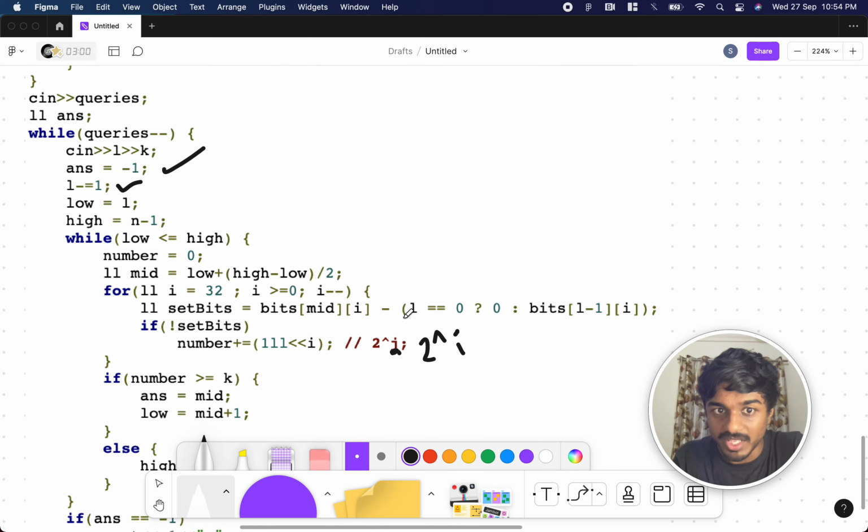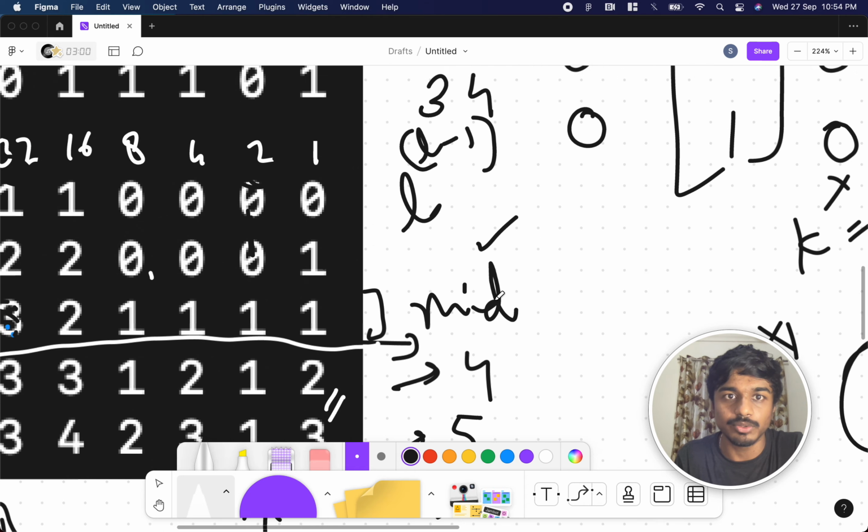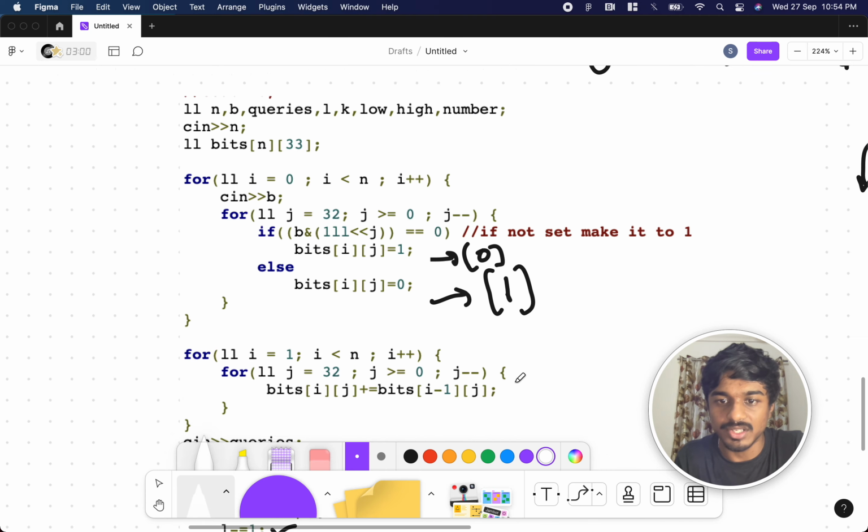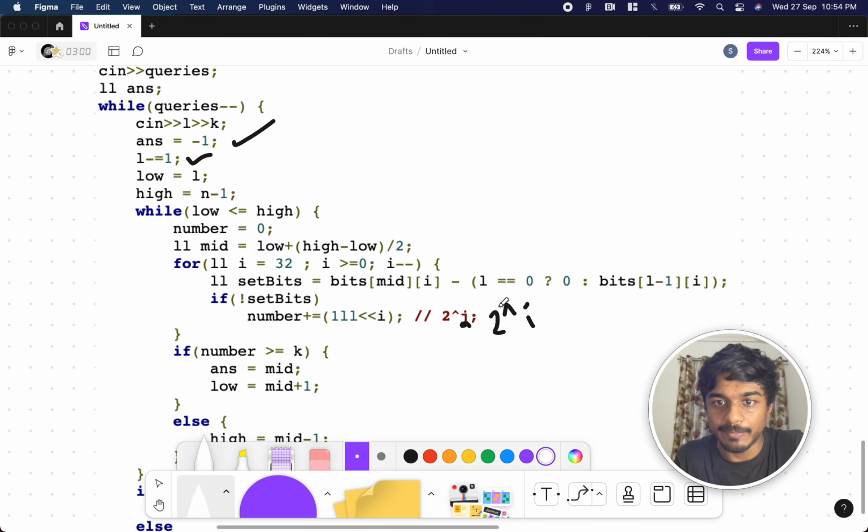What does this mean? If it is the first index, I need to assume that the first number will be 0. That means if this is first, I need to assume that all these before values will be 0, right? That's why we kept this condition. That is, if L value is 0, the first number, I need to say L minus 1. If mid is that or L is that, I need to say that L minus 1 will be the 0th value. So if any of the bit is set, I go to the corresponding 2's power and then add it to the number. So how do I add it?